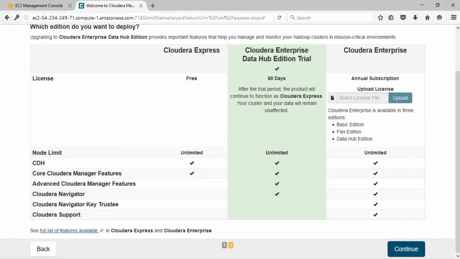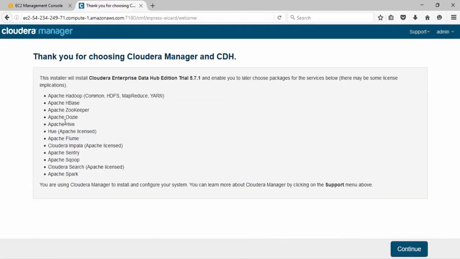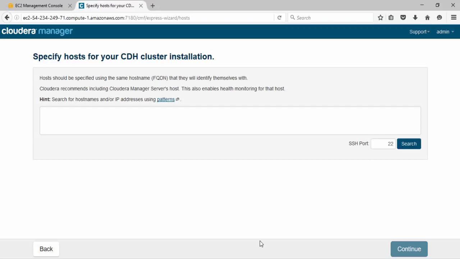Click continue. When you install Cloudera Manager at your client location or in your company, you will already have a contract signed with Cloudera, so you will have full access to the enterprise version. Here, we have 2 months of free trial for Cloudera Enterprise, so I'm going to choose this. I'm going to say continue. Here on this screen, Cloudera Manager is listing all the services that are available as part of Cloudera Manager to begin your installation. So I'm going to say continue for this again.